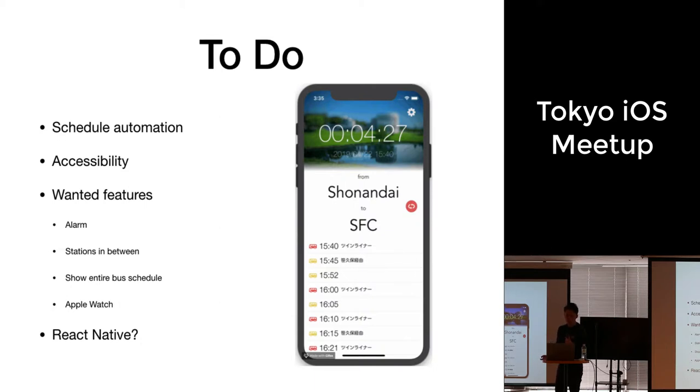Also, there are other stations in between Shonandai and SFC, which I have to accommodate for. Also, I wanted to show the entire bus schedule, because right now I cannot see the previous buses that have already passed. Also, in the future, I hope I can add this to Apple Watch.